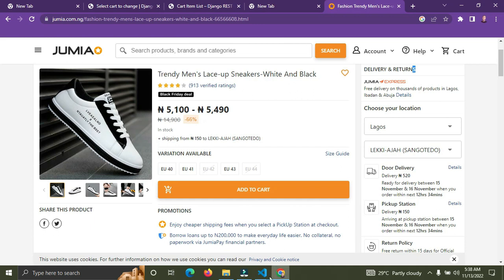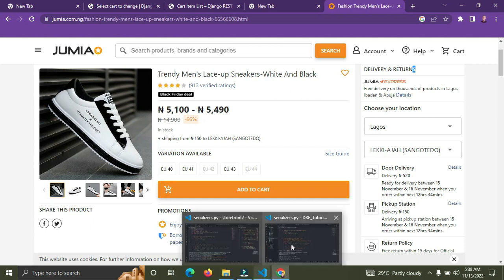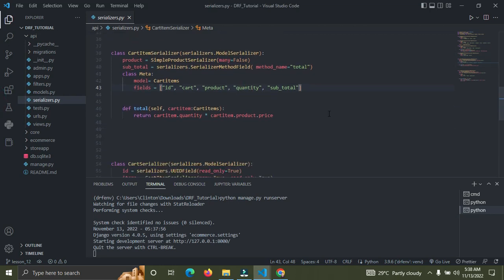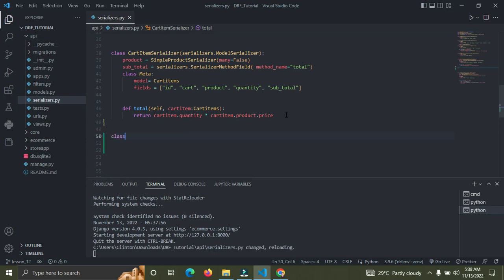So right now we go down to our serializer.py file. I'm going to put a new serializer right here. So scroll down. I'm going to say class AddCartItemSerializer.